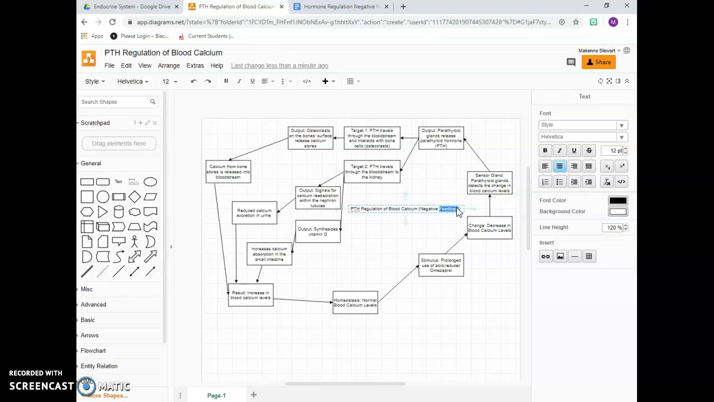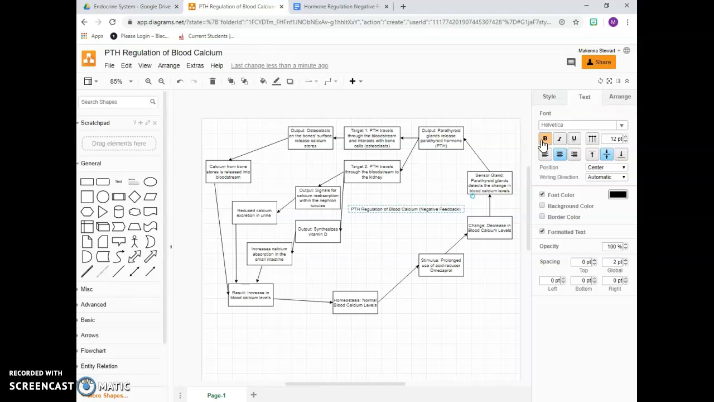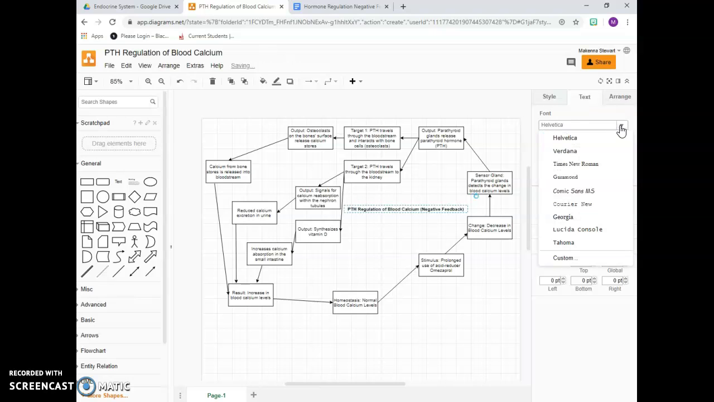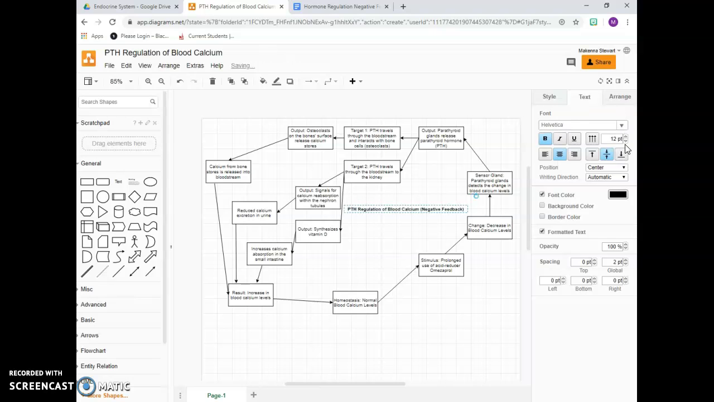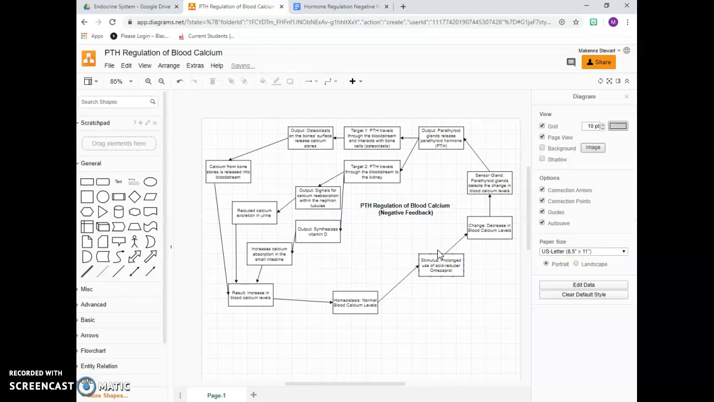Let's see. So you can, like I said, you can format this however you want to, really. You can change the font. You can change the size of the font. However you want it to look. There's my title.